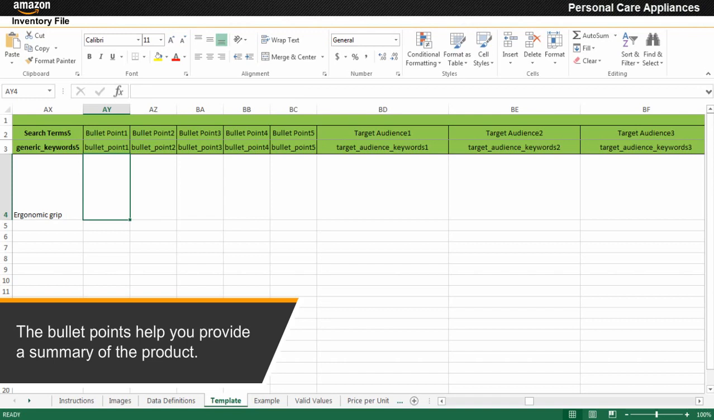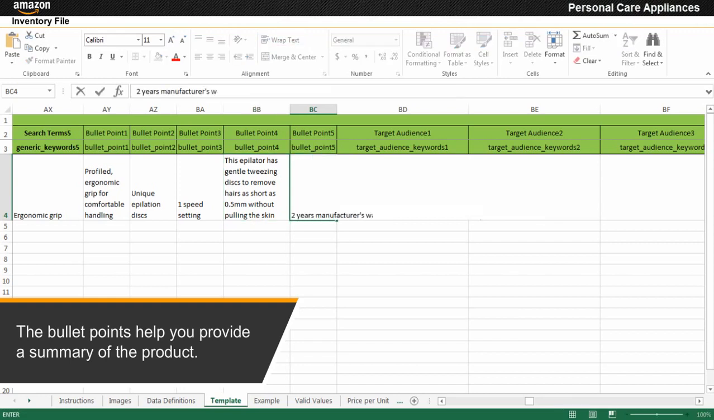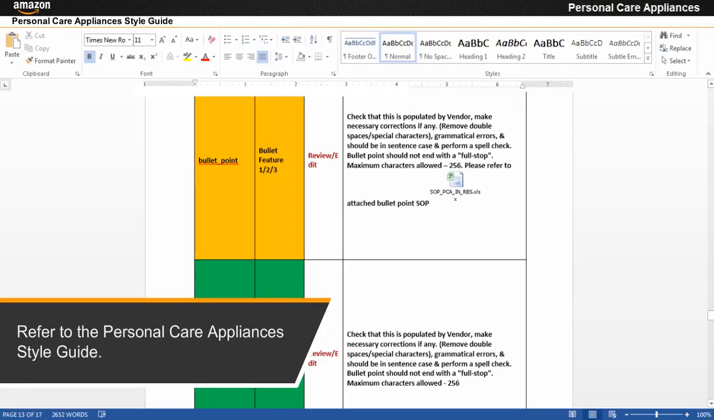The bullet points help you provide a summary of the product, such as key features, USPs of the product, and care instructions, if any, which are displayed on the product detail page. To provide bullet points for this example, refer to the Personal Care Appliances Style Guide.